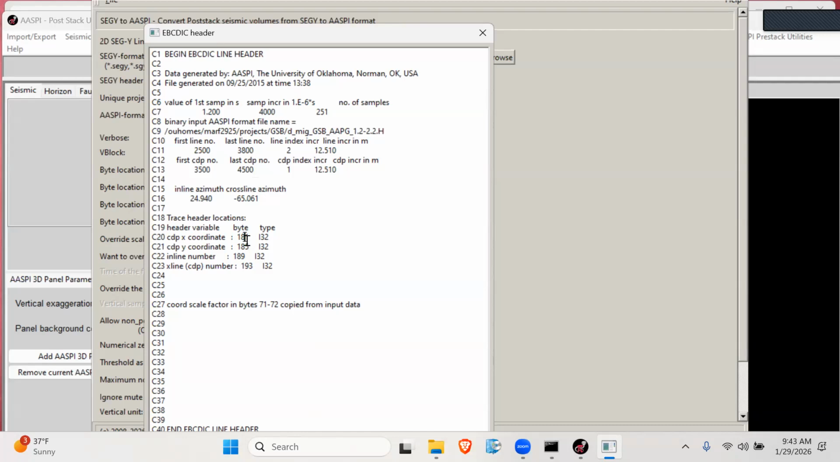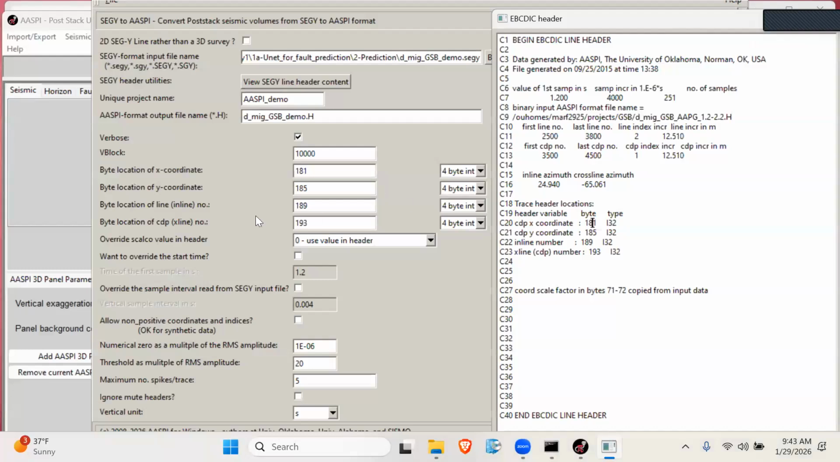so you need to change the byte location. This one is using the default. The next one that we're going to try is going to be the more Petrel 73, 77. We will change it later. But this one, you see that the X coordinate is 181. The Y coordinate is 185. So it's right there.